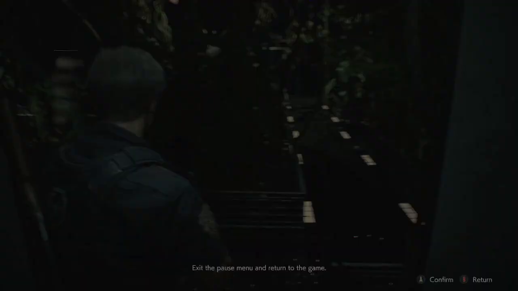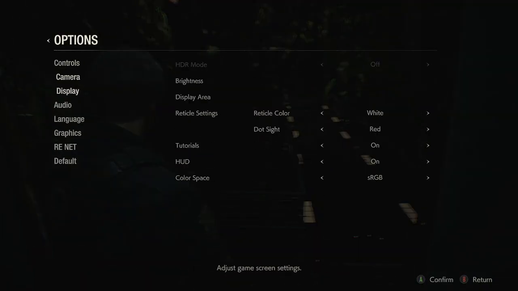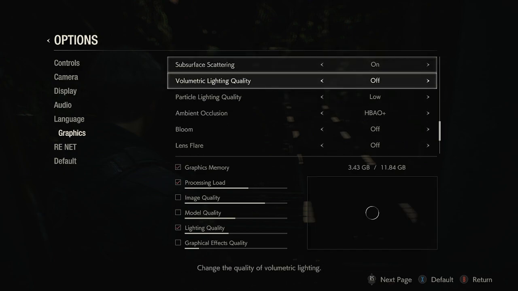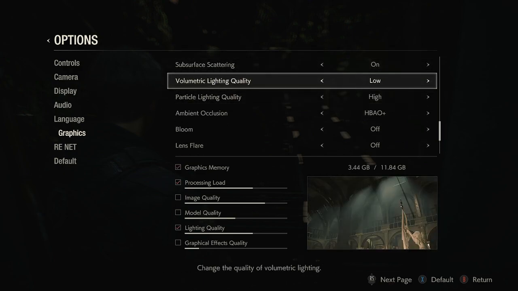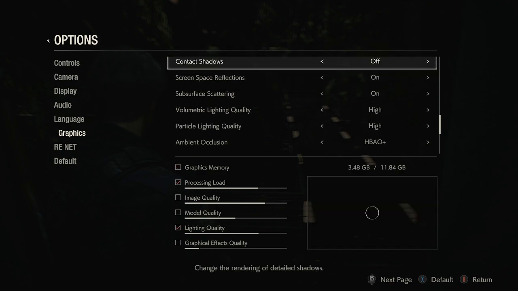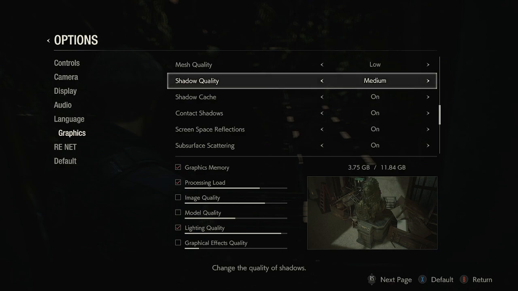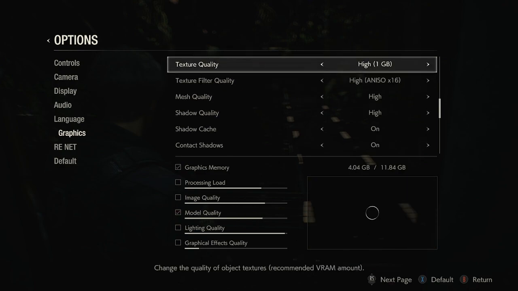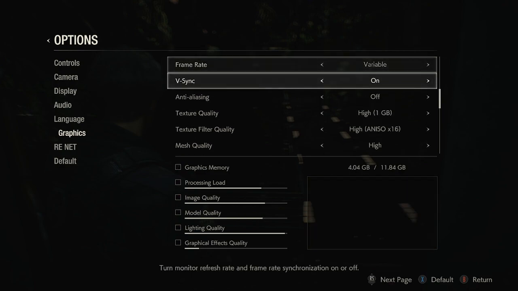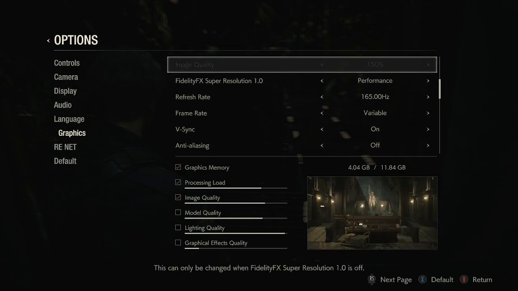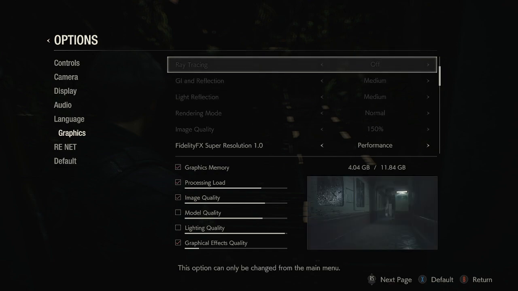So, wait. Question. If I go back to these, and we start messing with these again. So, we'll go back to high. We'll go back to high. Contact shadows on. Put this back to high. Put this back to high. But keep anti-aliasing off and keep fidelity to performance. Let's see what happens.